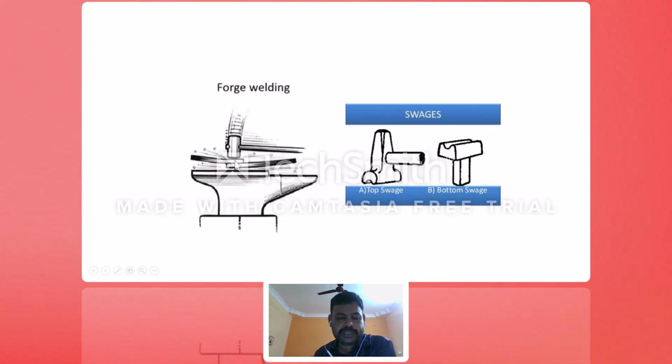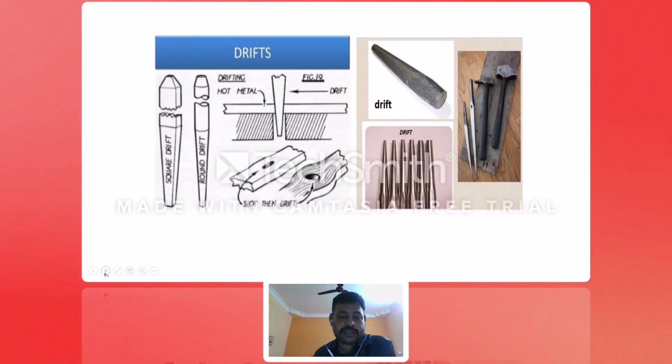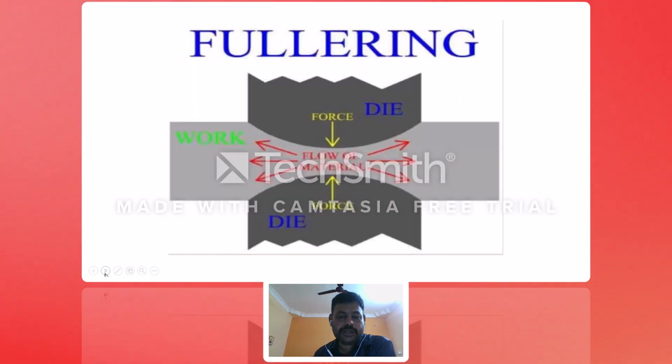This is called forge welding. Two workpieces are heated and placed one over the other, and by repeatedly hammering, you will get a forge weld. And this is called drifting. This is called fullering. You have an upper die and lower die. The workpiece is kept in between the dies and force is applied.